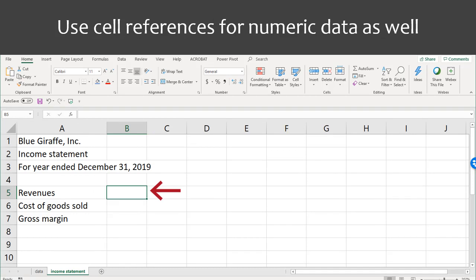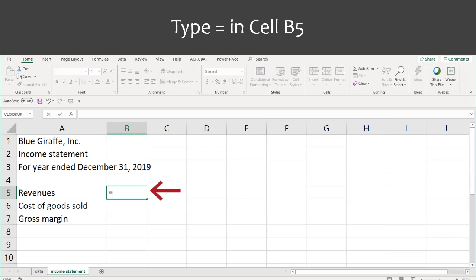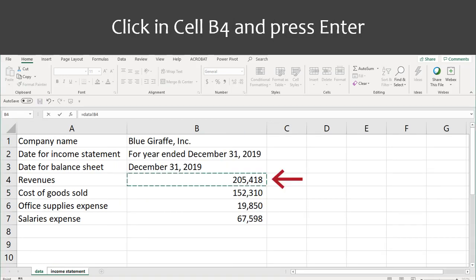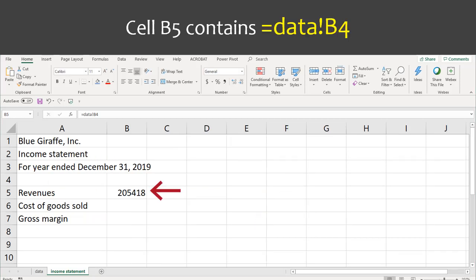Let's do a number example here. Click on cell B5 in the income statement worksheet. Type an equal sign in cell B5 in the income statement worksheet. Do not press enter yet. Click on the Data Worksheet tab. Click in the cell containing the revenues number, which is cell B4 here. Press enter. Cell B5 now contains equal Data!B4, which is the address for where the revenues number is contained.